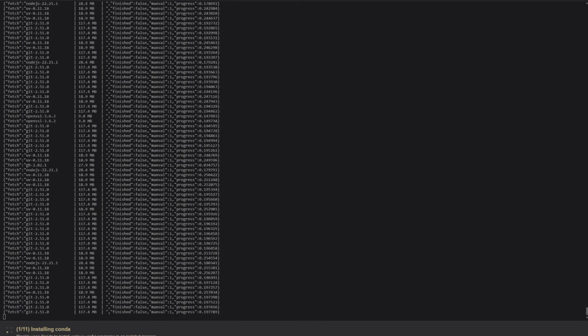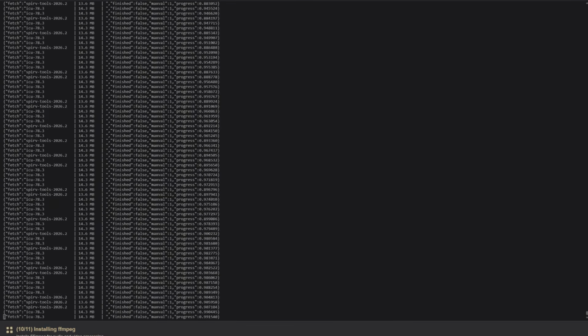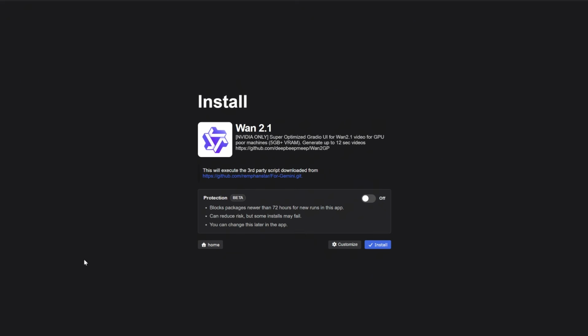You will see a terminal window with text scrolling as everything installs. That is completely normal. Just let it run and do not close the window. During the installation, you may be prompted to choose a name for the project. Leave it by default and proceed. This pops up an install screen. Go ahead and click Install.